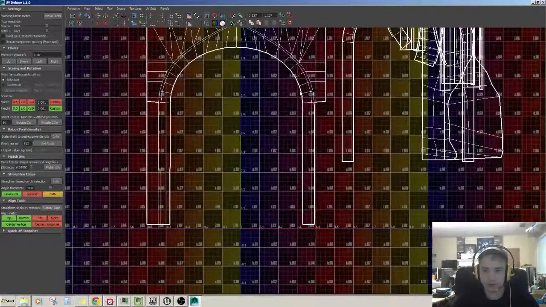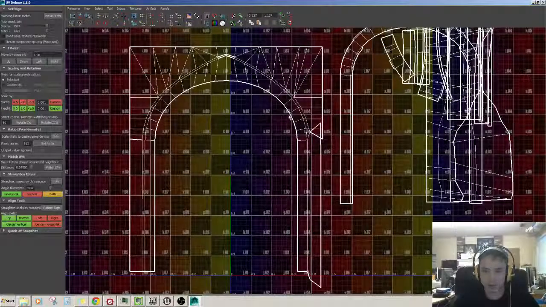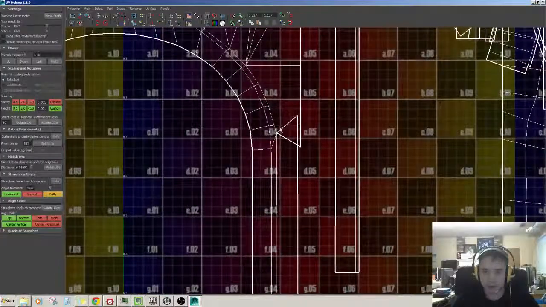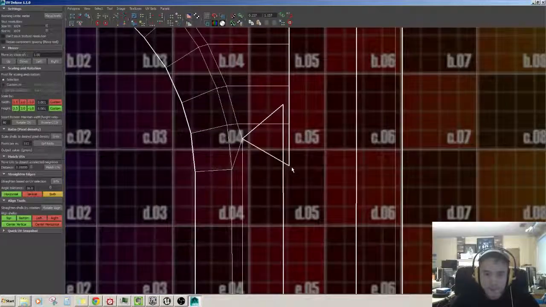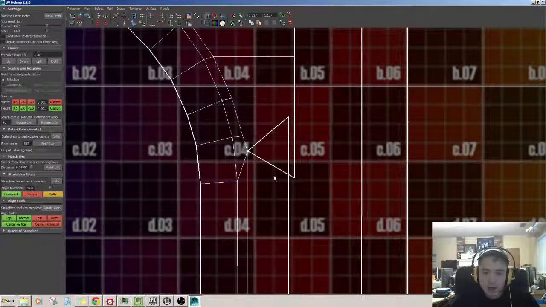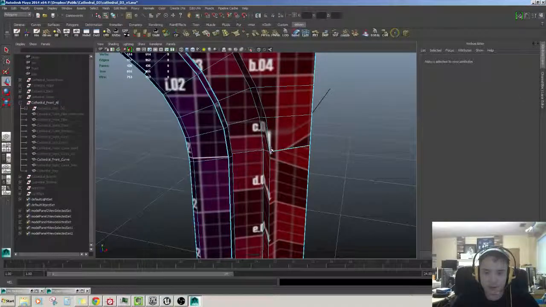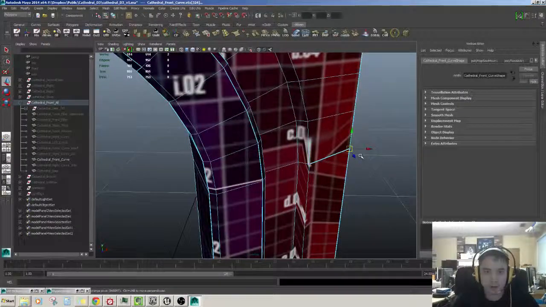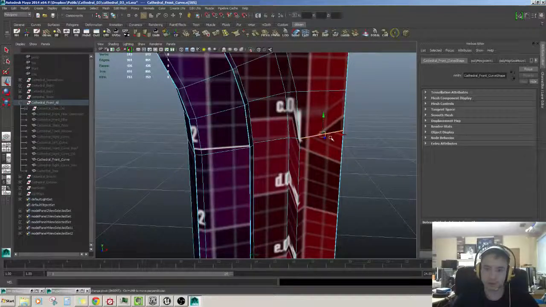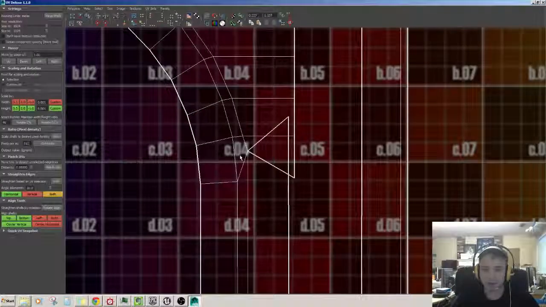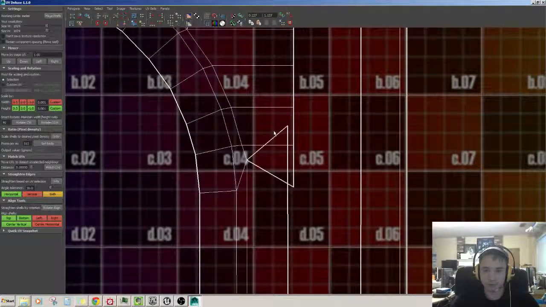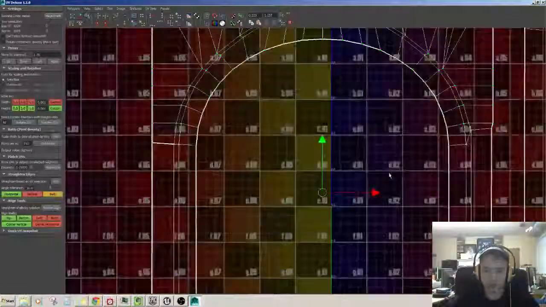UV Deluxe, move and sew. What's going on here though? How come this doesn't want to connect to this? Okay, let's see what's going on here. Come on, don't be like this. It's probably because it's not merged. Yep, it's not merged. So I'm just going to merge that. There we go, so now this should be less stubborn. I should be able to just move and sew. There we go.